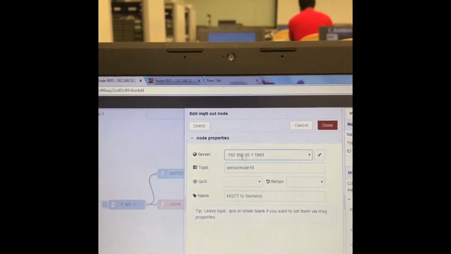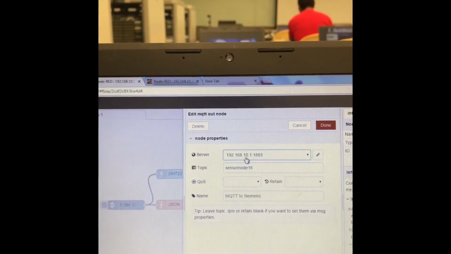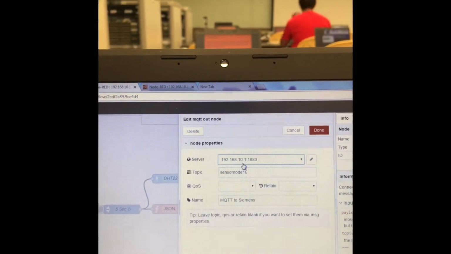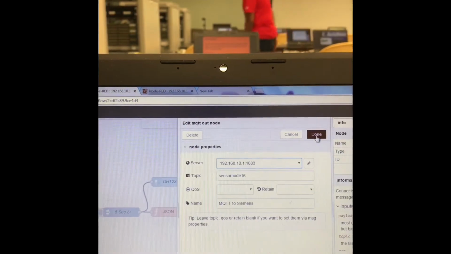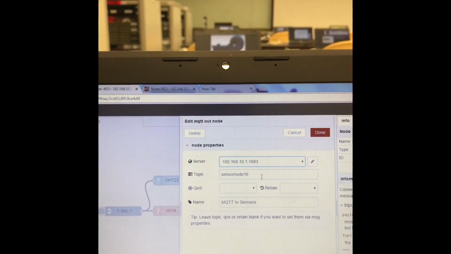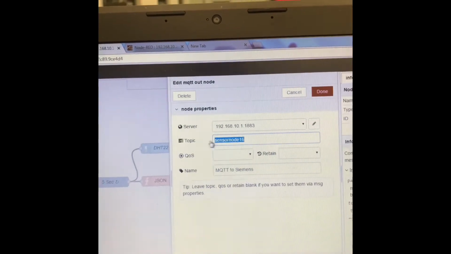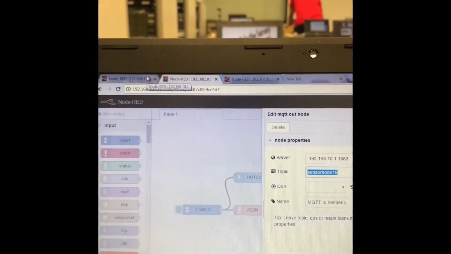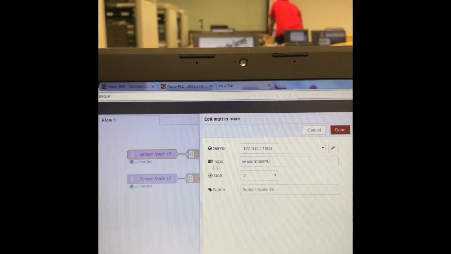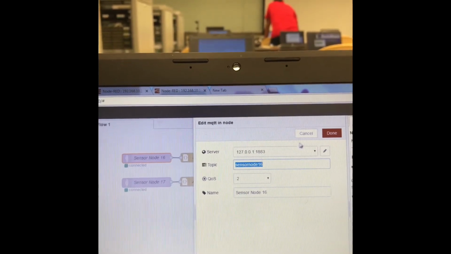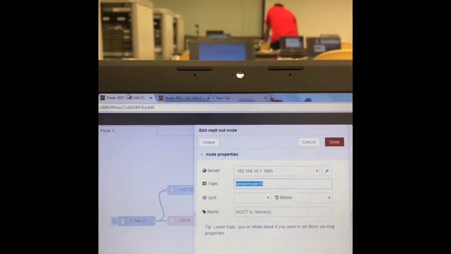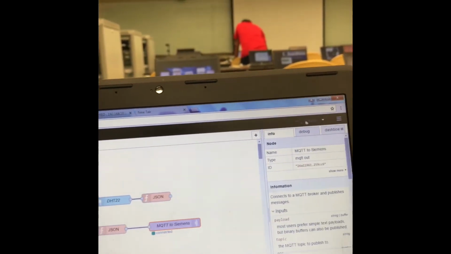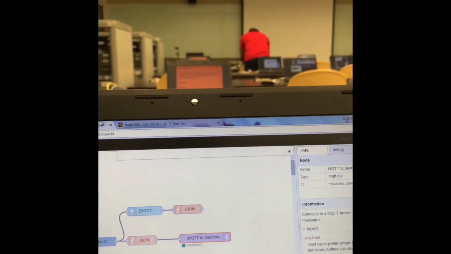Next, the sensor has to point to our Siemens IoT cloud, which is 192.168.10.1. So make sure the server address for Siemens is correct. If done, click done here. Please be aware that the topic name sensor 16 is very important. This sensor node 16 is pointing to the Siemens sensor node 16 over here, as you see. It must be matched. After finish, click done, and then make sure this is deployed. If you see red color, that means you haven't deployed, so you have to click deploy.